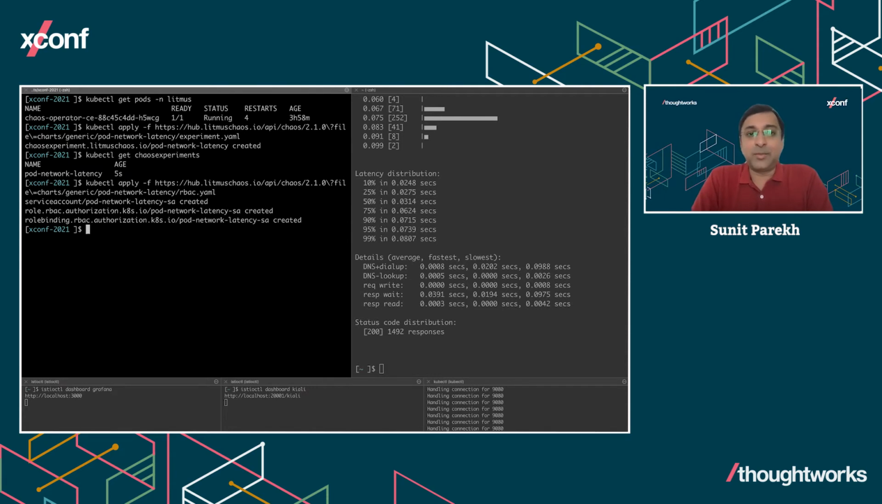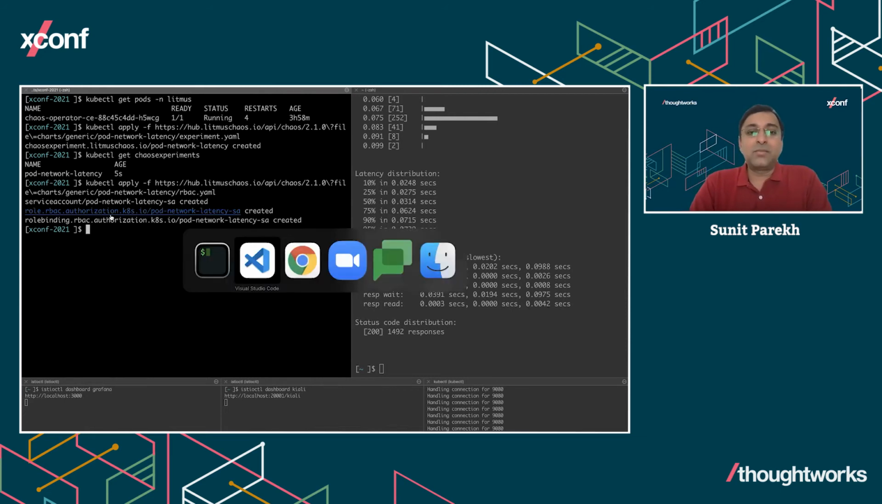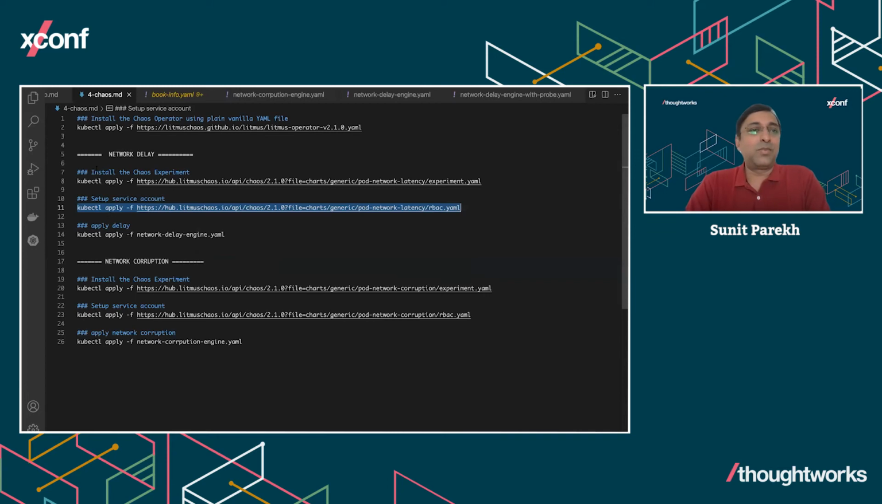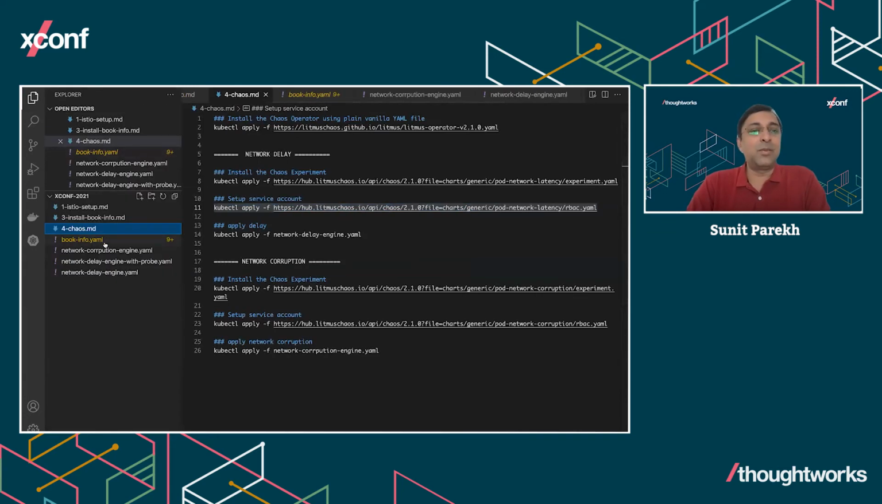Now I have the setup done. Now the next step is to actually inject the chaos, right? And to do that, they have another component called chaos engine, which is actually deploying the chaos. To do that, in the Kubernetes world, always follow YAMLs. So there is a YAML to add the network delay.